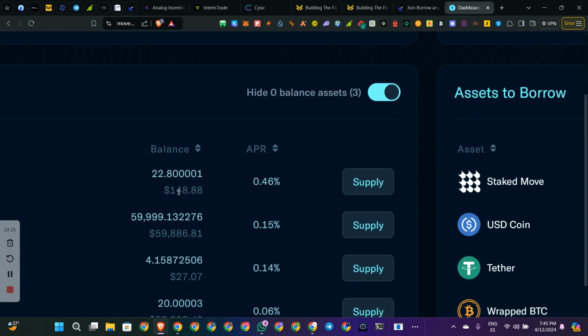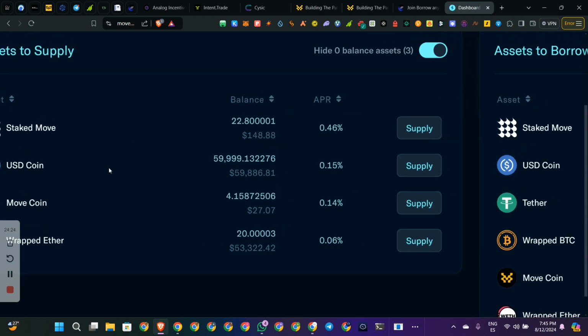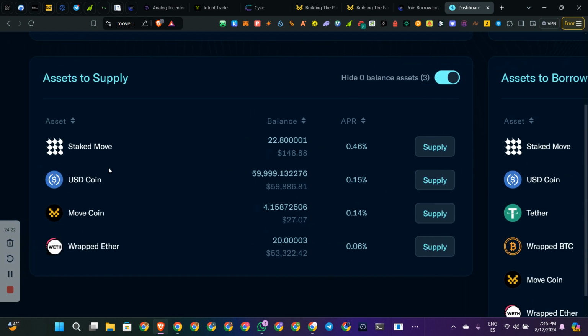If you can see my balance here, I have 22 staked Move token. I have 59,999 USD Coin. I have 4.158 Move coin, and I have 20 wrapped token. All these things that they are showing are fake. So you understand? They are tests, like demo, not real. How do you get it now?